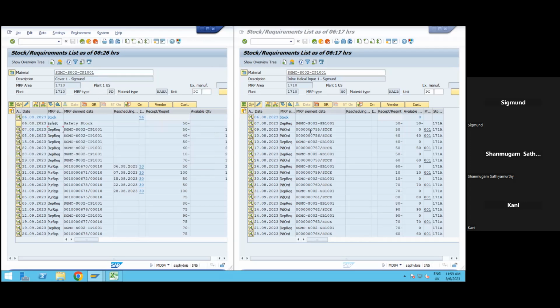You can check the other things also. Maybe this is very important. This is a basic thing you need to understand in MD04, where the source is coming from. Because what is the stock requirement list? It shows what is the stock, what is the issue, what is the requirement, which means that you should know where the requirement is coming from.